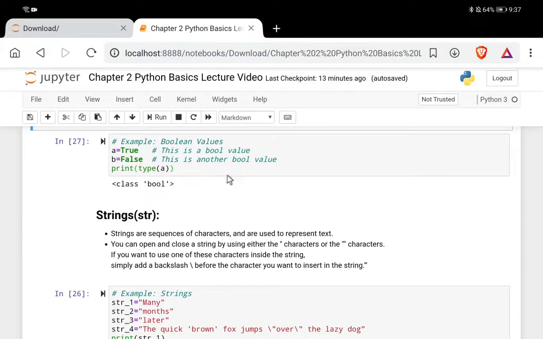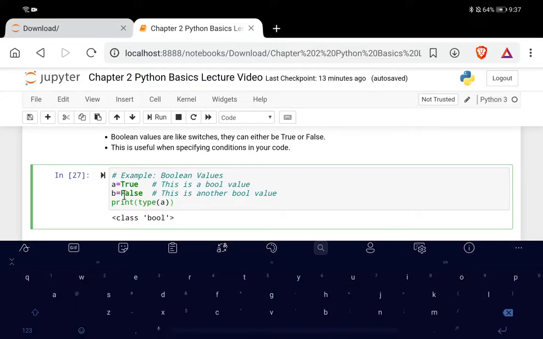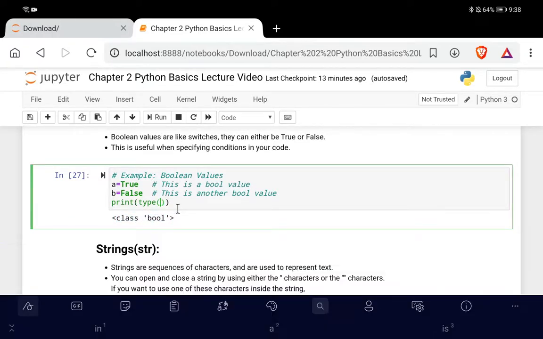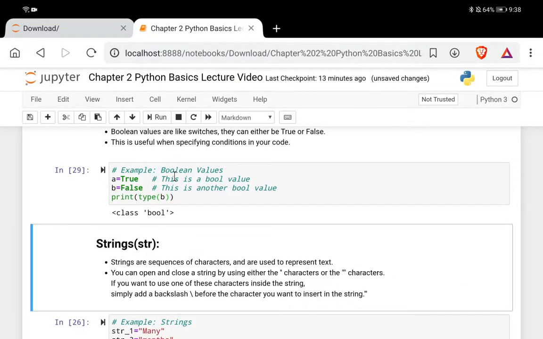So, here I'd just like to show you that if we say A is true and B is false, and then we try to print out the type of A, it will return class boolean. Let's change this. What if I change the type into B, right? It still shows you boolean because false is a boolean type value and true is a boolean value as well, right?